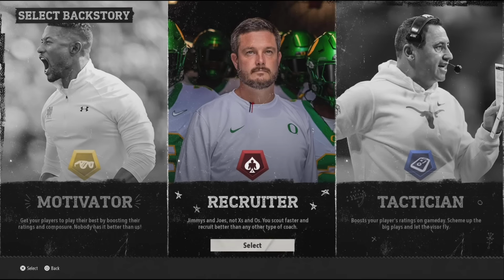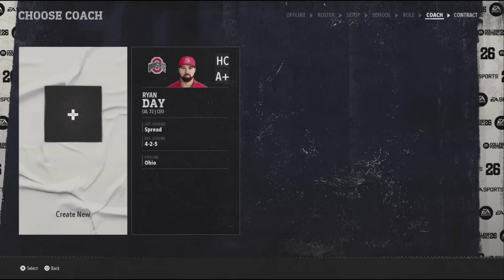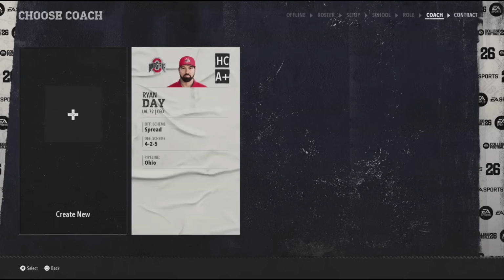I personally believe recruiter's the best choice. They did nerf it, though, from last year, which is good because last year I feel like it was way too easy. I still picked recruiter for the Virginia Tech dynasty, but again, personal preference. By all means, play around with motivator or tactician. But for the sake of being quick today, we will just use Ryan Day instead because I don't feel like creating a coach.